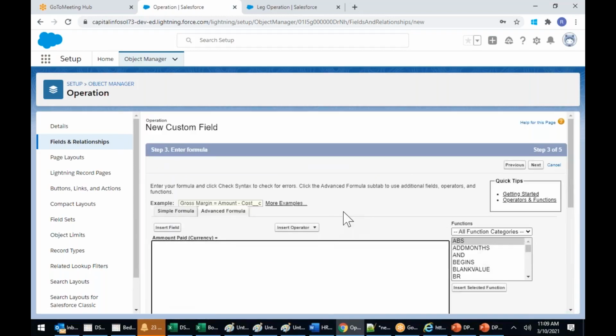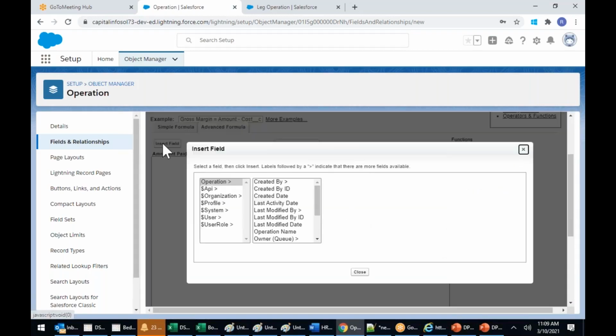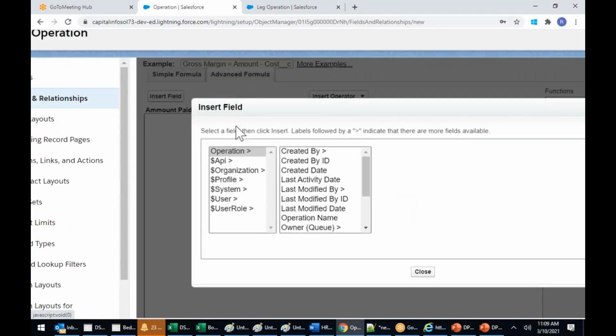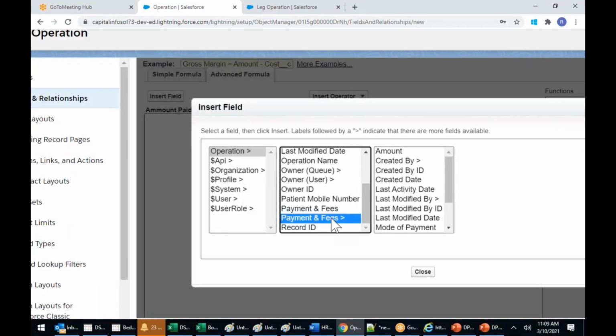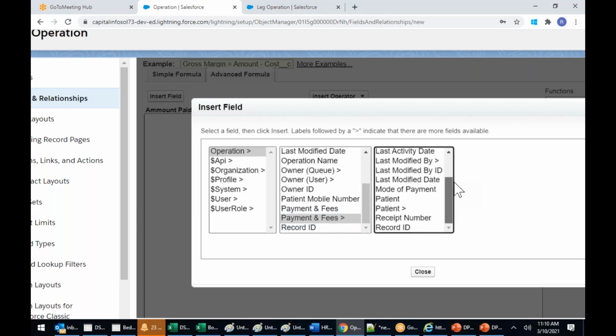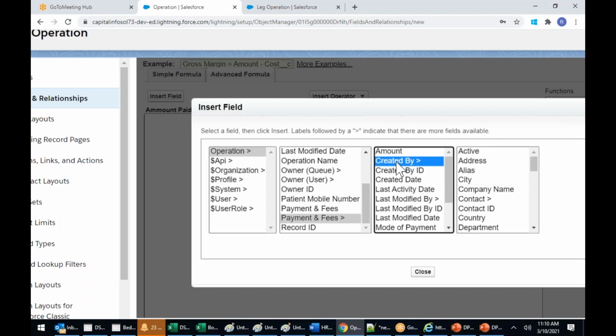Click next. Come to your insert field. Look for the bridge. From operation, the bridge is available where? Payment and fees. Do you want to continue further? If you want to continue further, you have a bridge to a patient, you have a bridge to a modified. I want, let's assume, operation. For that operation, if the receipt number is there, 006, I want created by. Who created?